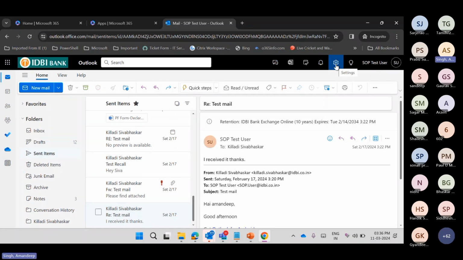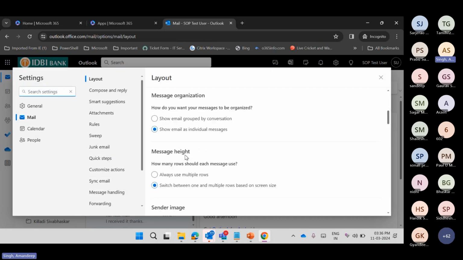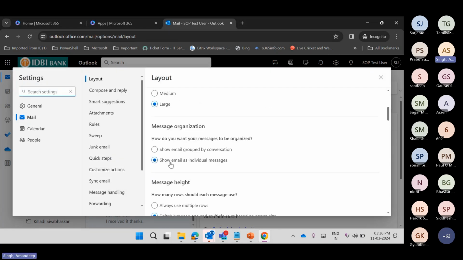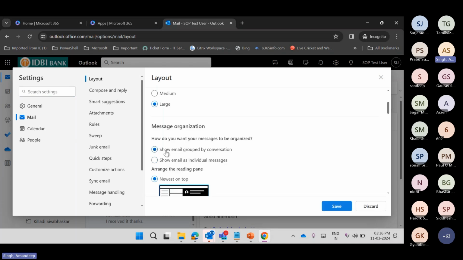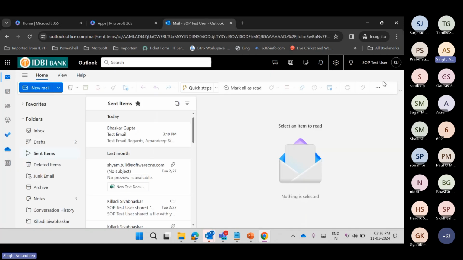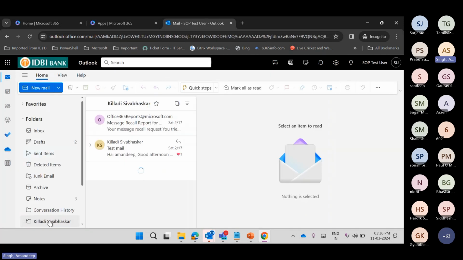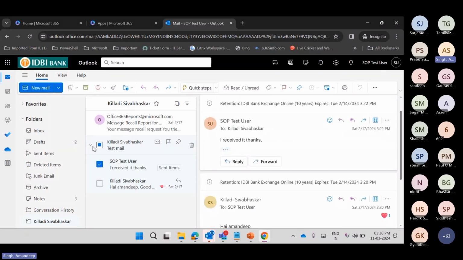What you can do is you can go back to settings. So now I'm seeing those messages as individual messages. So let us say I am the first kind of person where I want to see that entire trail in a single view. I don't want to go to different folders to find different emails, right? So what I can do is if I go back to Kiladi Siva Bhaskar now, you will see an arrow here which you can expand.